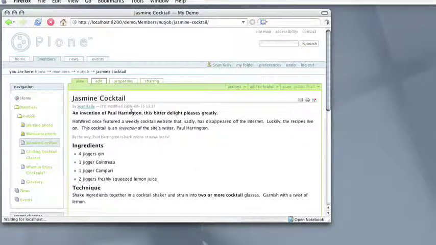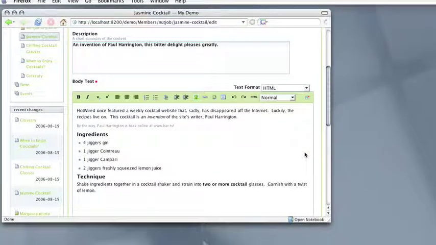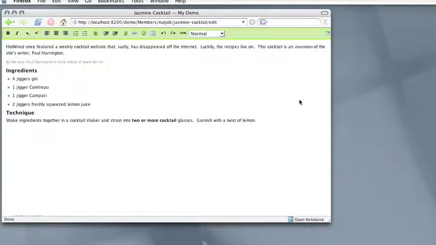Finally, let's add an image to a page. I'm going to go back to my Jasmine cocktail, click the Edit tab, click the Zoom button to go full screen. And before I add an image, let me show you how to add a link. I'm going to add the word chilled to glasses here, so chilled glasses. And I'm going to link this to my little article on how to chill cocktail glasses. Highlight that text, come up to the bar here, and I have a couple link buttons.